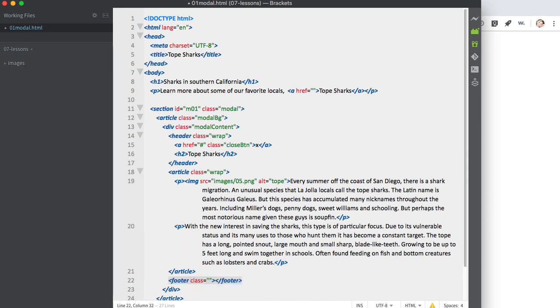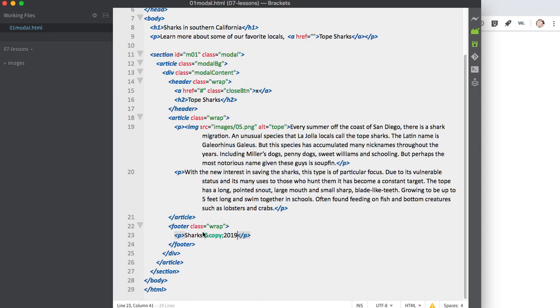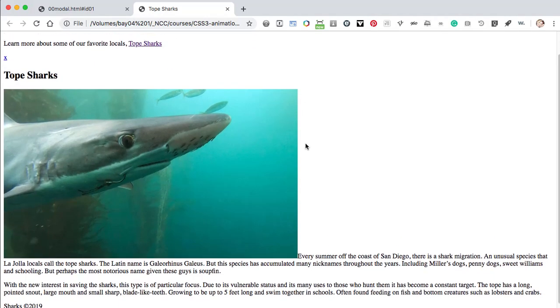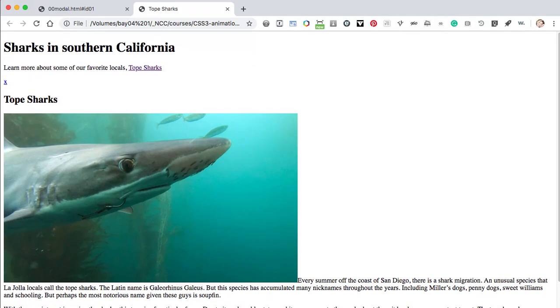The footer is going to have a class of wrap, and inside the footer we'll simply put a paragraph, and we'll just put sharks and have a copyright symbol. And that's pretty much all we need for the HTML. So if we open this file inside of our browser, our page simply looks like this. So we need to add some CSS so that we can format this page.